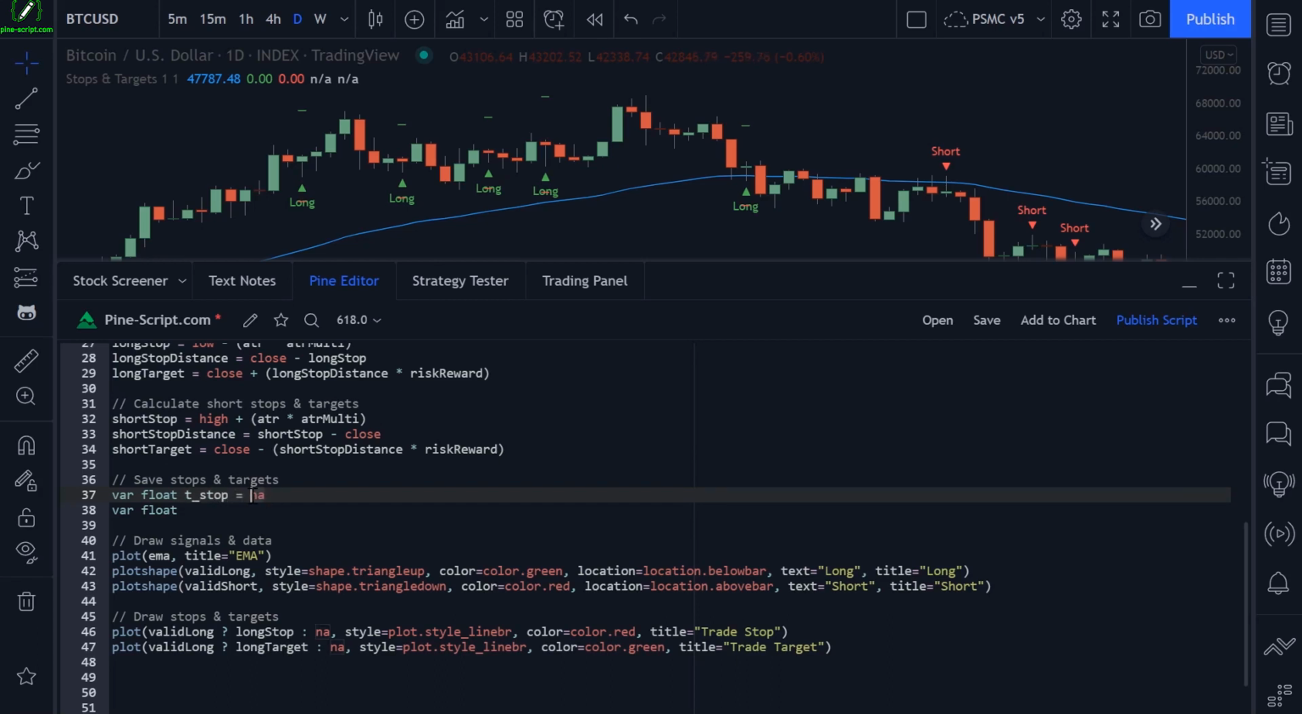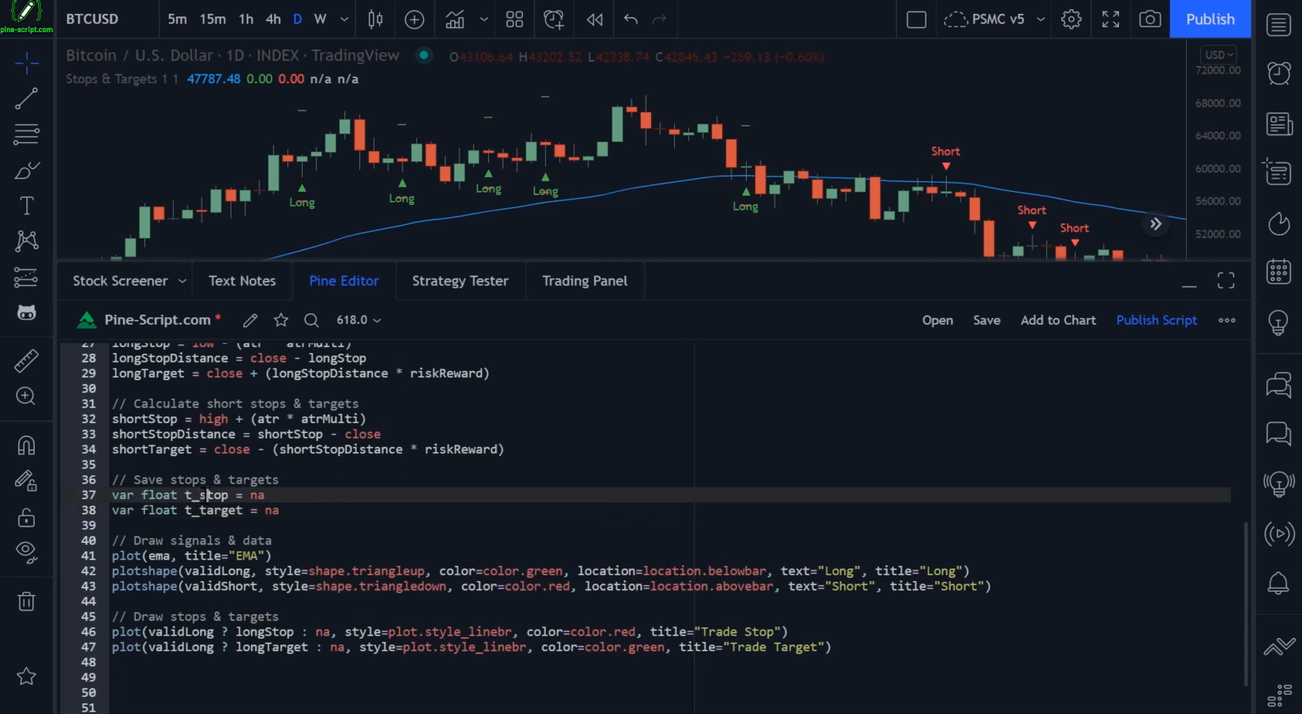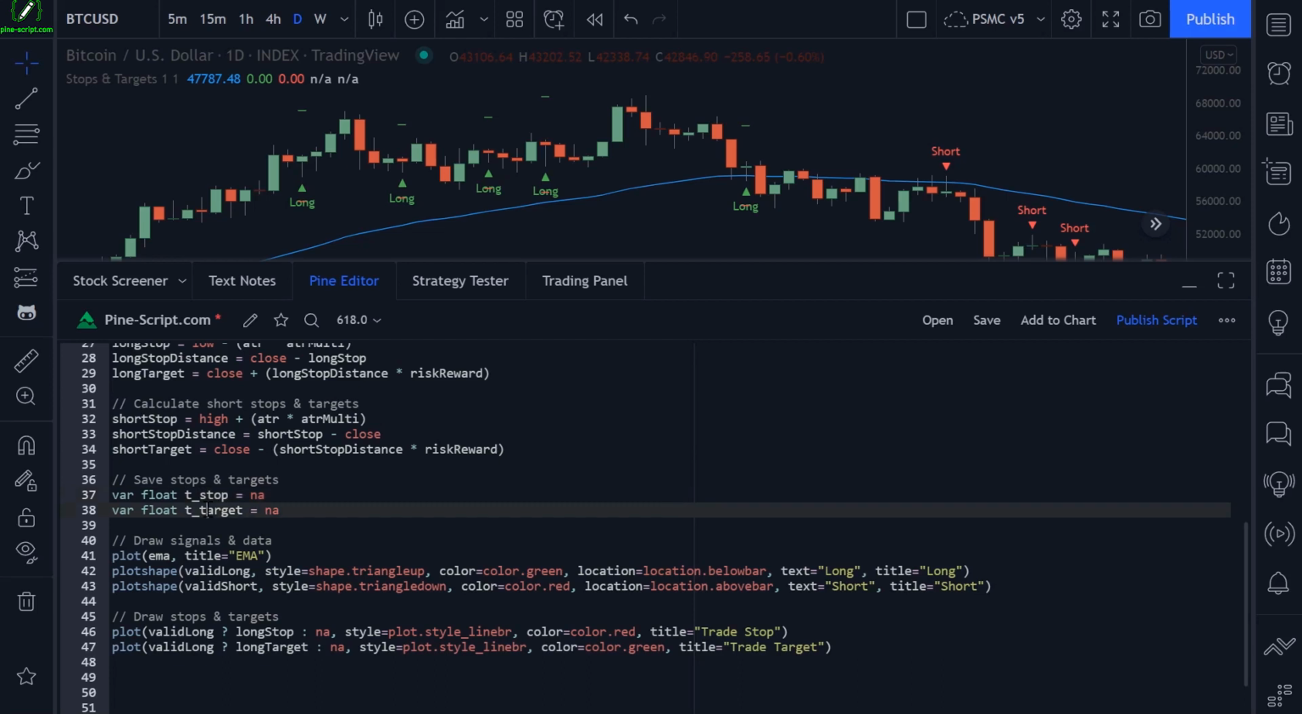So it will be NA by default, but PineScript knows it's a float value. It's a decimal point number. And I can also create a T underscore target and set that to NA by default. So now we have T underscore stop and T underscore target. The T just stands for trade. So trade stop, trade target.